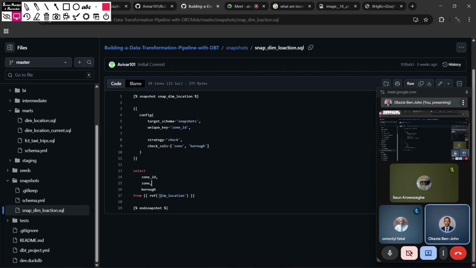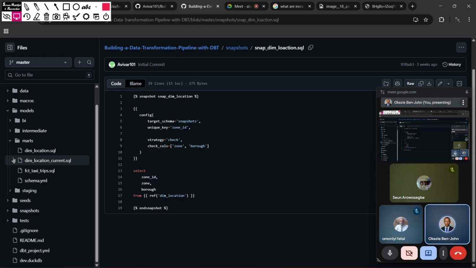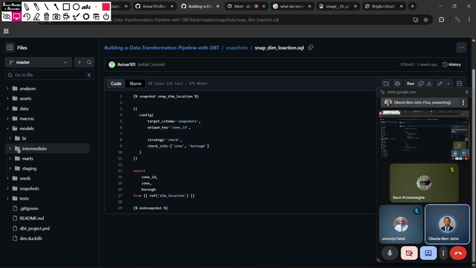Okay, this was where I made a mistake. I was calling dim location table. So Mr. Sean, if you check your own, ChatGPT probably corrected this for you, and it's corrected the one inside dim location. So inside here, I'm calling dim location, which is not supposed to be, right? I can't be calling the model the snapshot is supposed to be feeding. So this reference is supposed to be a source table, which should be intermediate.